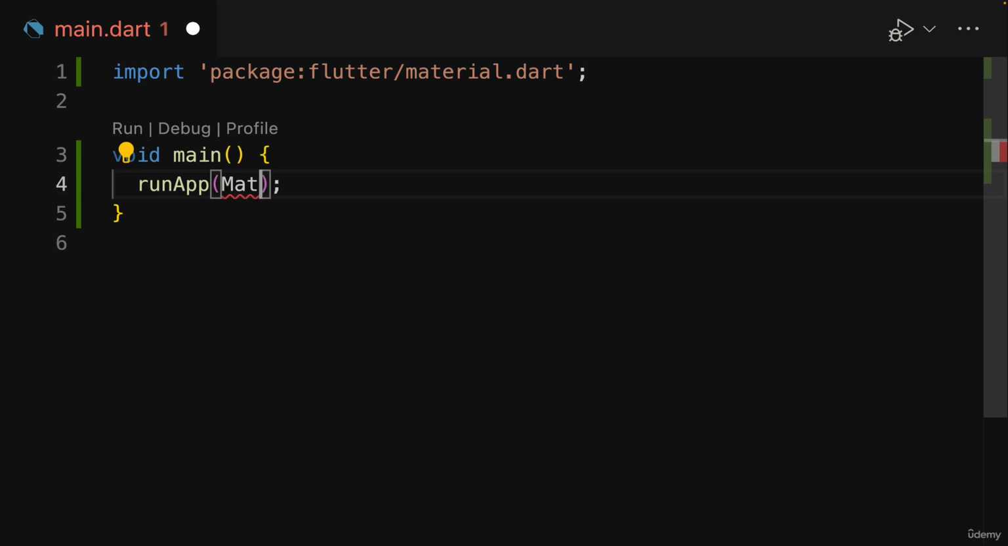And typically here you start with the MaterialApp widget, which is one of the most important widgets provided by Flutter, since this will basically wrap your overall user interface and do a lot of behind the scenes setup work. So that's typically the widget with which you start.